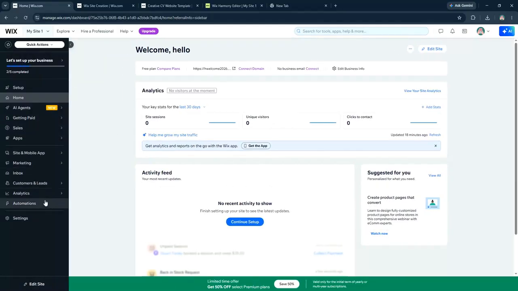If you want to change the background of a section, click on the section itself and then click on the Change Background button. You can choose a solid color, image, or even a video for a dynamic background.